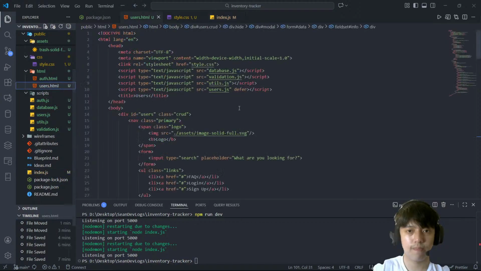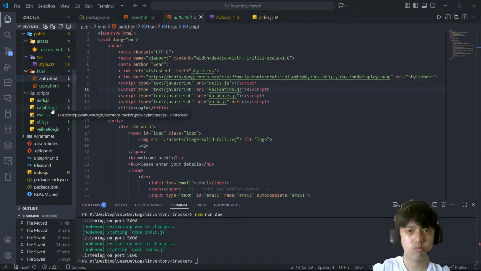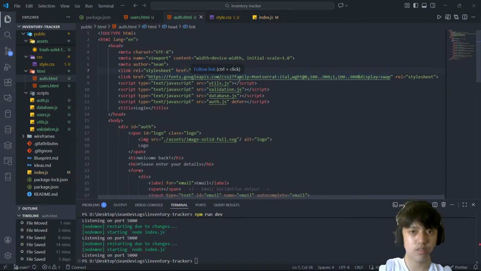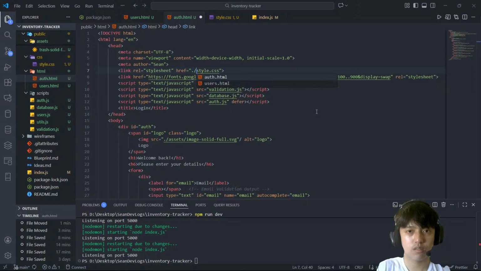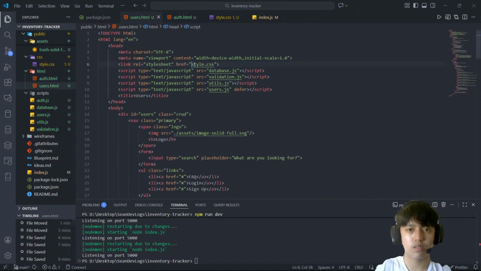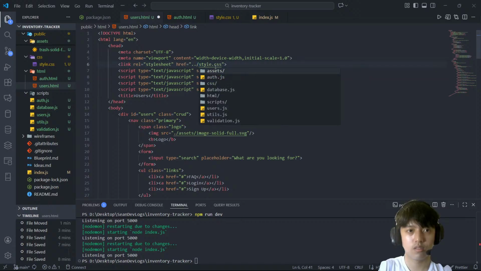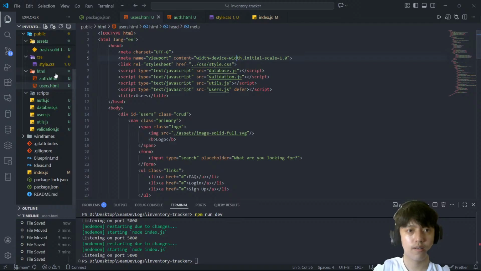Then I'm going to refactor this again later, but for now, this should be href. Oh, dot assets CSS style dot CSS, and this should be CSS style dot CSS, right?